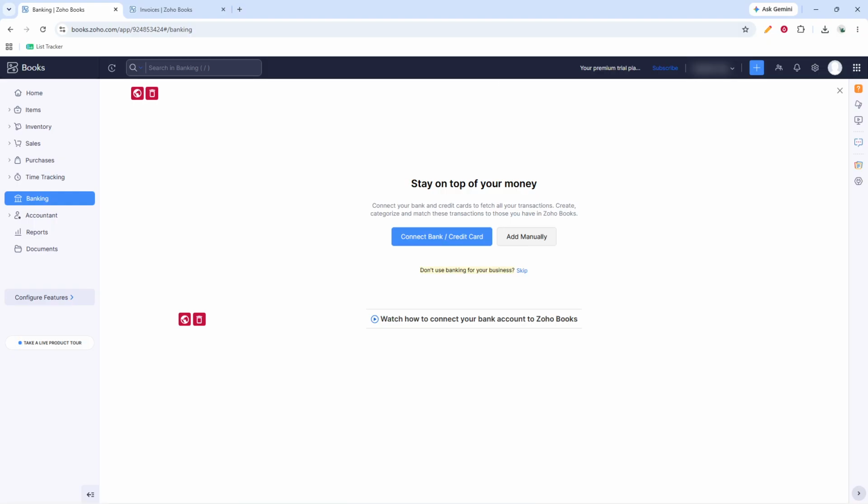Finally, go back to the banking page and verify that the account has been removed. Check the list of available bank accounts and confirm that the one you deleted no longer appears there. This final check helps ensure the process was completed successfully.